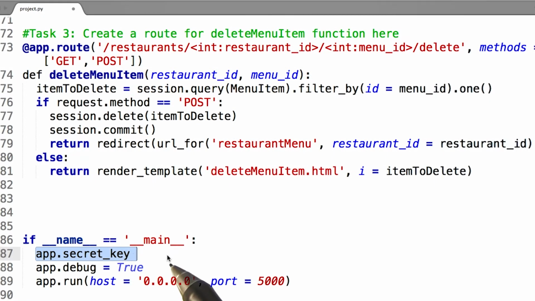At the bottom of our project.py file, let's first add a secret key, which Flask will use to create sessions for our users. Normally, this should be a very secure password if our application was live on the internet, but for development purposes, let's just set our key to super_secret_key.